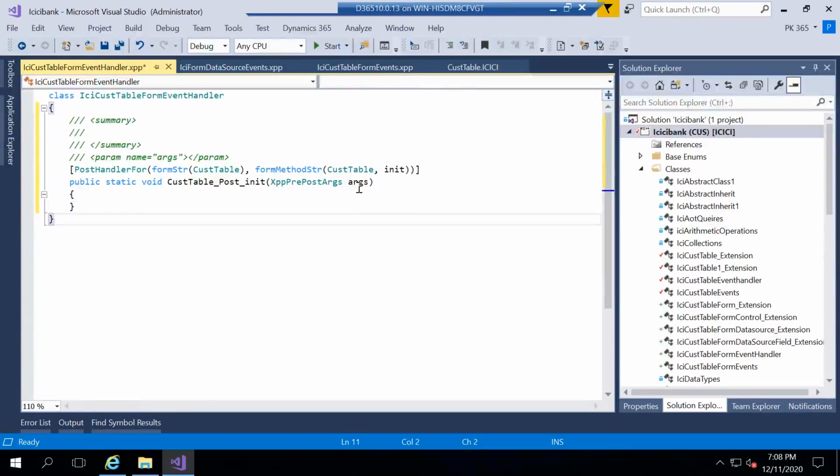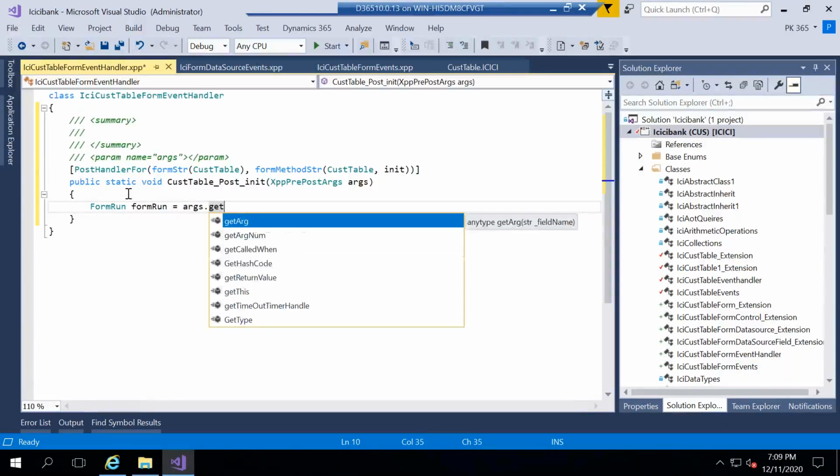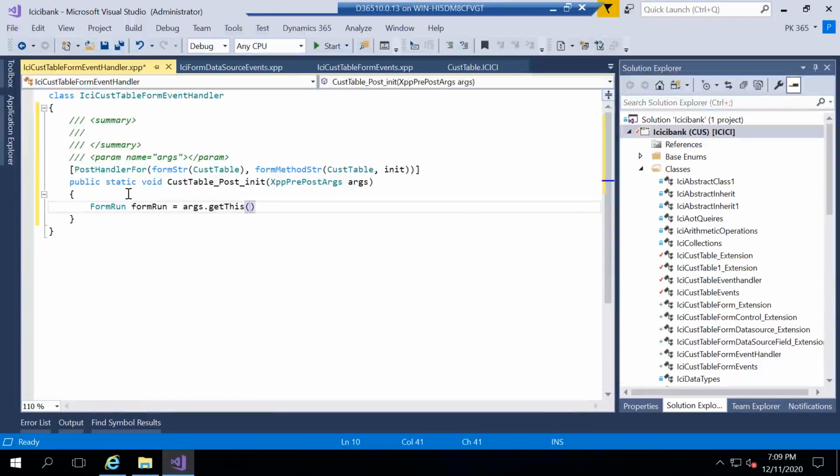Now here we are getting the args. There is no form run as well. Now how to get it? That's very simple. You need to create an object for form run, and then you need to take form run equal to args.caller. If you use args.caller, how are you using the arguments? If it is a table, args.caller will return the table buffer. If it is a form, args.caller will return the form. If it is a class, and you are passing it, args.caller will return the class. Similarly, the arguments are used to get whatever you are passing.